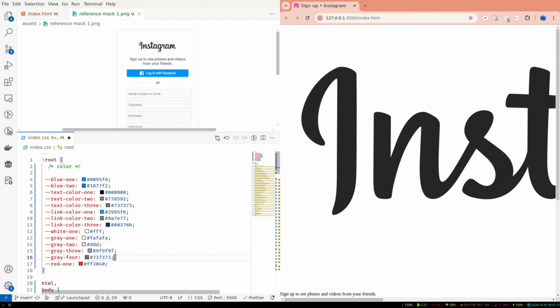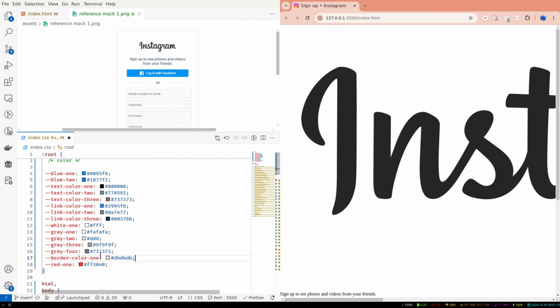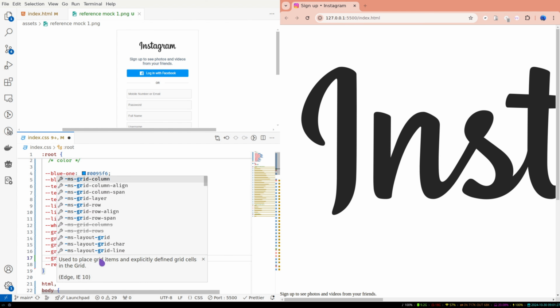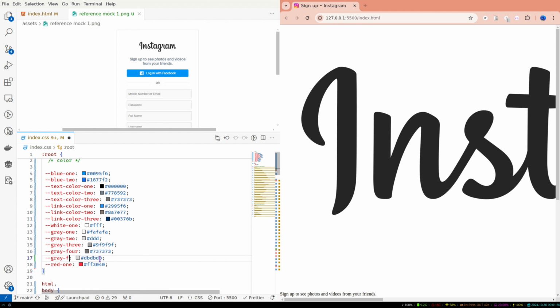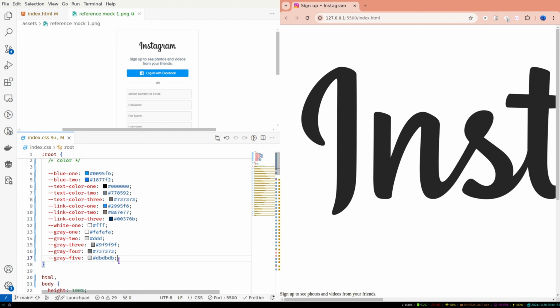Maybe we call it gray 5. Okay, so it's always best to arrange them in a manner that's going to be easy to read. So if you have blues, put them in the blue section. If you have text colors, you have them there. And then if you have link colors, like that. But again, this is up to you. You can decide the option that you want. Maybe if you're working with your team, you can all agree: this is how we are going to be arranging them.